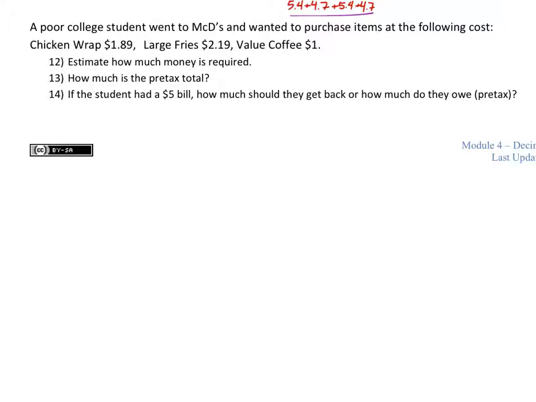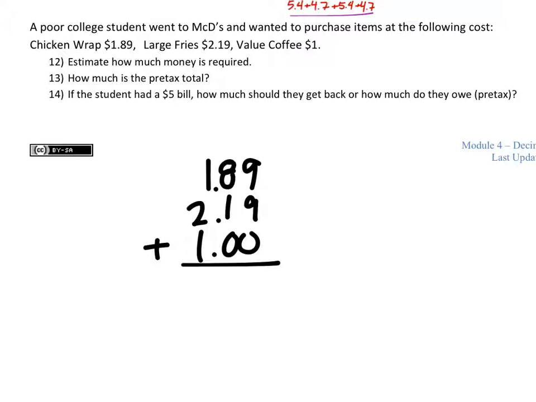A poor college student went to McDonald's, I suppose, and wanted to purchase items at the following cost: chicken wrap at $1.89, large fries $2.19, and a value coffee at $1. Estimate how much money is required. So we got three things here. We got the chicken wrap, which is going to cost $1.89. And then we got the large fries at $2.19. Again, I'm just placing the place values in a column. And then the coffee, if you want to show that it's $1, that's fine. We're going to add all these to show how much money is required. How much is that would be the pre-tax total.